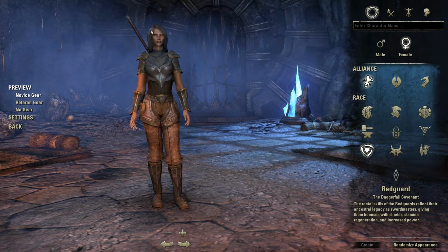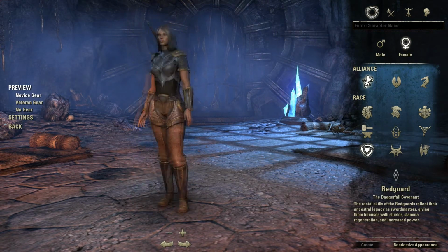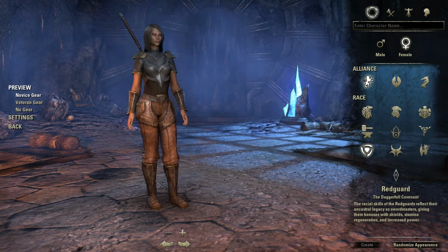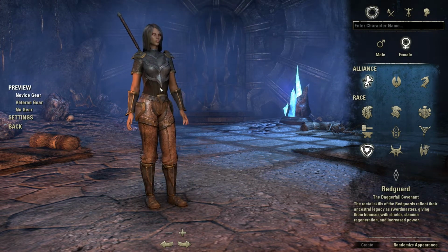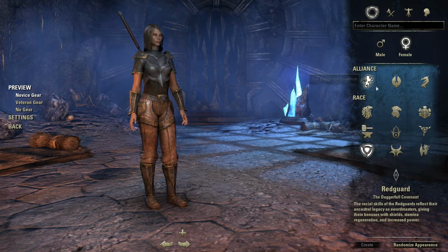This is just a quick look through at what the character creation is like on Elder Scrolls Online. Now the beta is currently running, and the NDA is off, so that's why I'm having a look. So the way Elder Scrolls Online works is it has 3 different alliances.